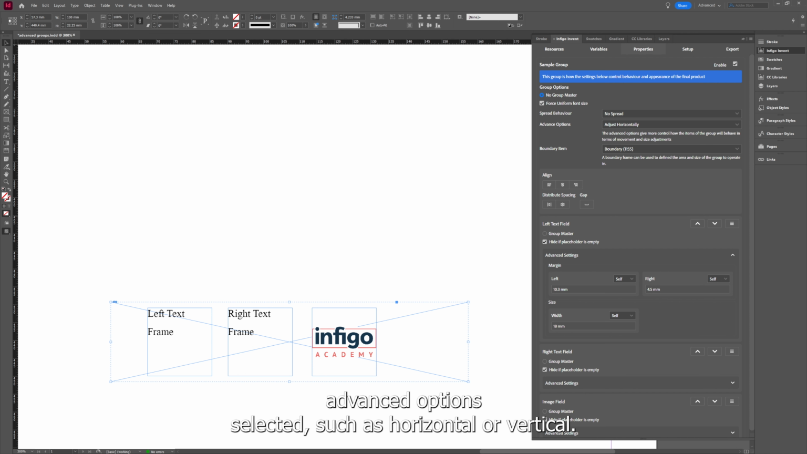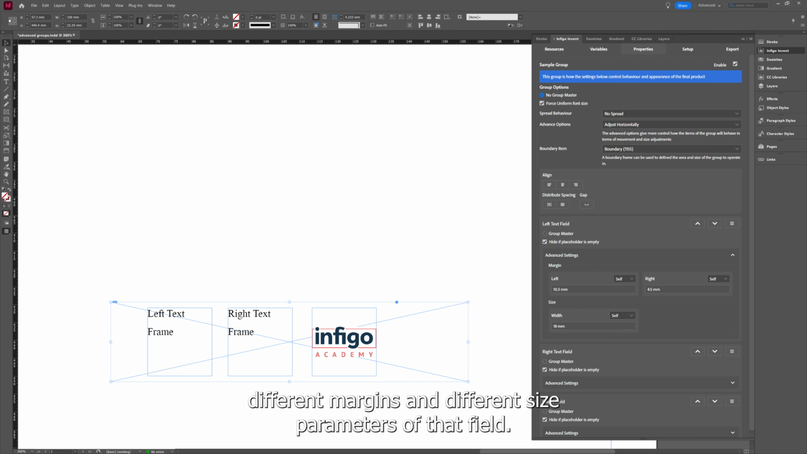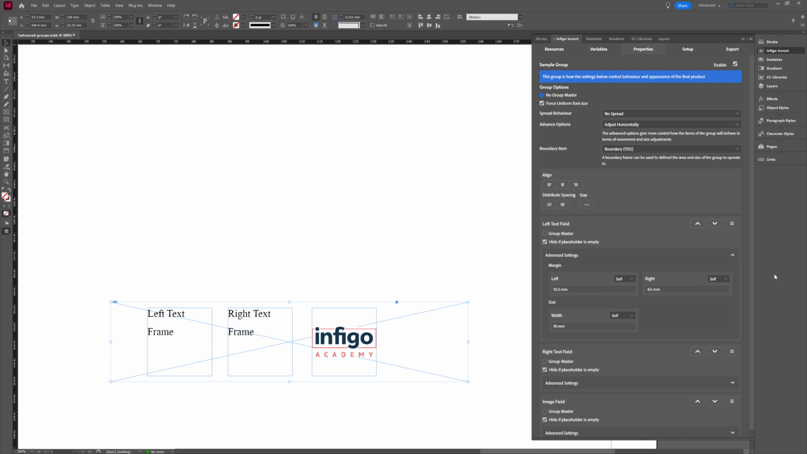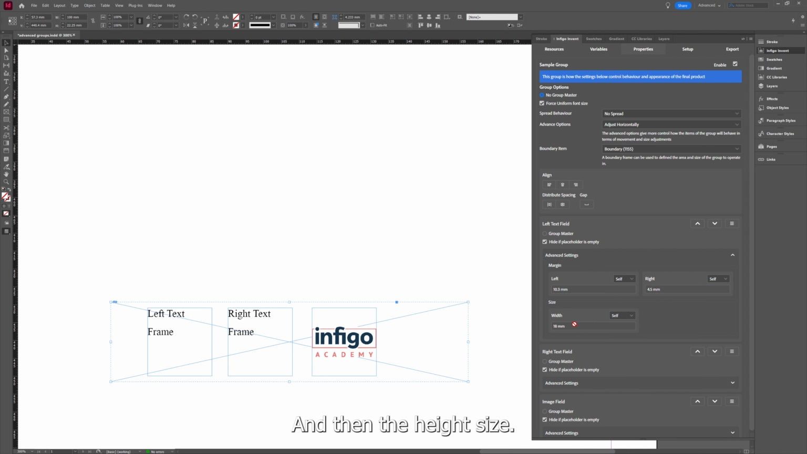Depending on the advanced options selected, such as horizontal or vertical, you will see different options displayed within here controlling different margins and different size parameters of that field. Now, in our example, where we have horizontal selected, we have inputs for control of the left or right margin, along with the width value of the field itself. And of course, if you had vertical selected, you might see top and bottom, and then the height size.